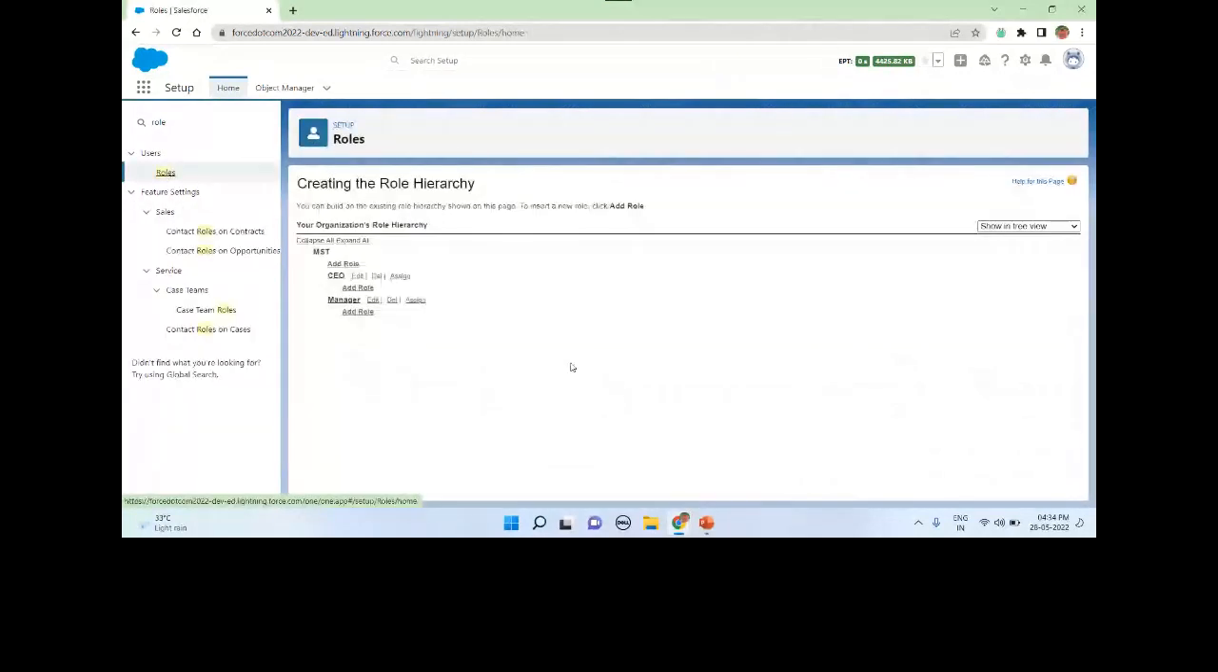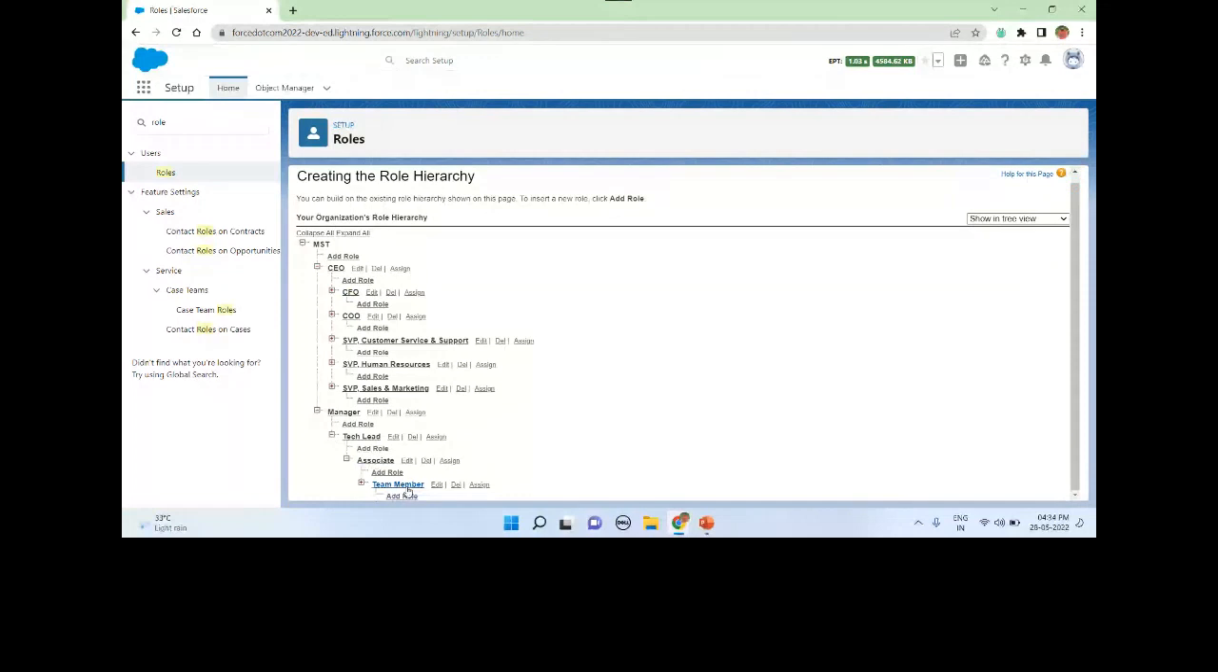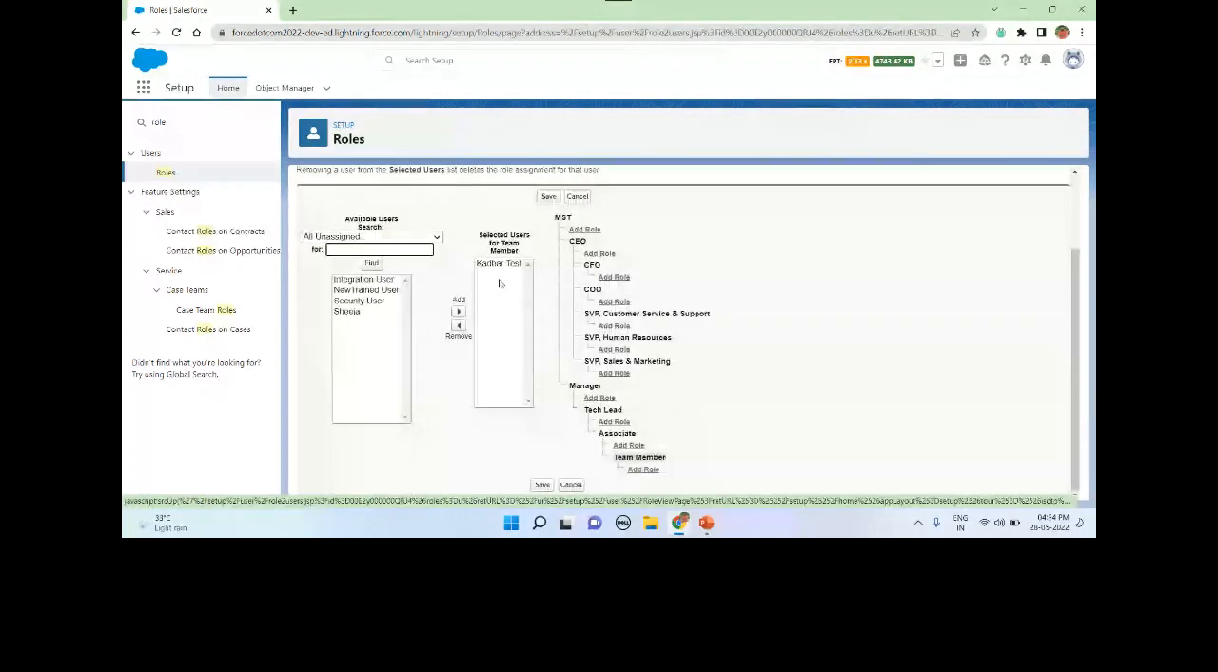In the roles also, we have some role options like MST, which is like the org name, and we have CEO, CFO, COO, and some other roles. So here I have created manager, tech lead, associate, and team member. If you want to assign a user to this team member, I can click assign here. So I can choose any user. I have already used some users, and I assign that user here.